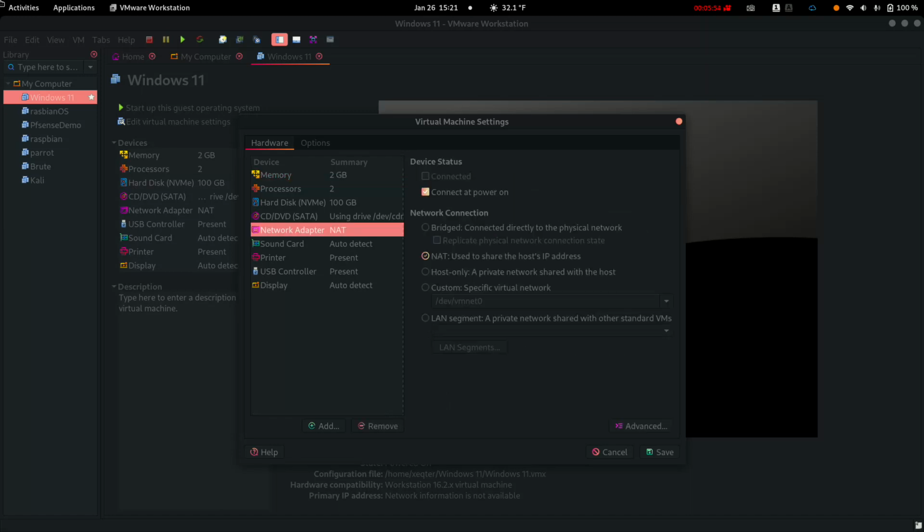Now if you're a network geek and you have a special type of subnet where you run your virtual machines, you can select it over here. For the purpose of this tutorial, or if you just want to get started with testing, you can leave it at network address translation, because Windows will be getting a private IP from VMware Workstation.